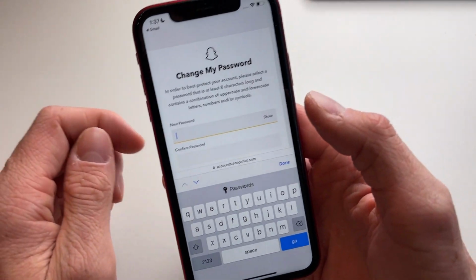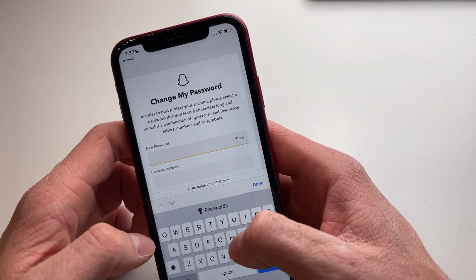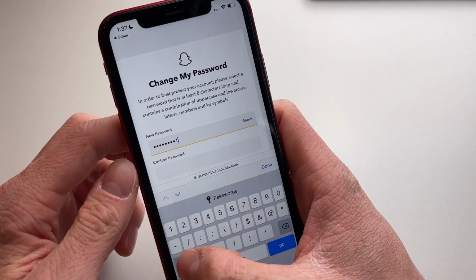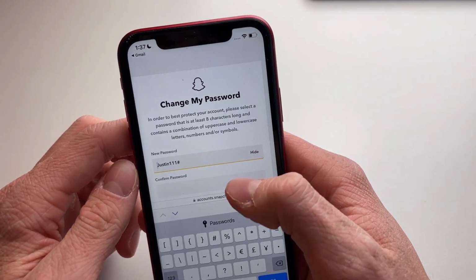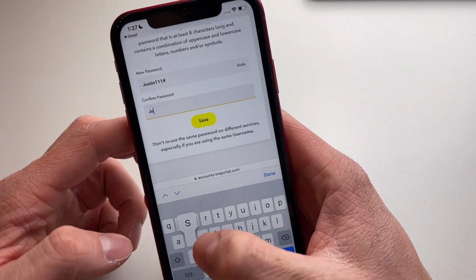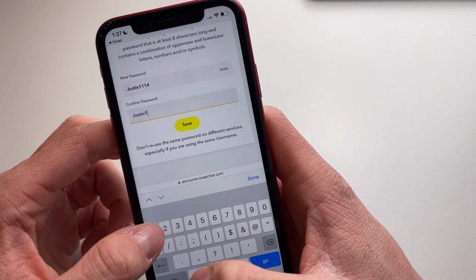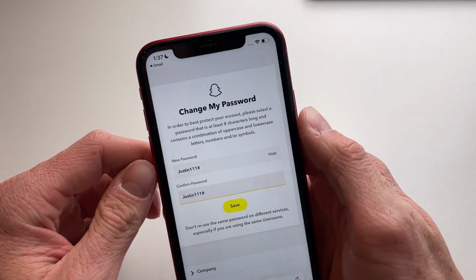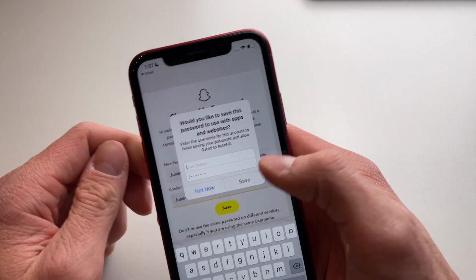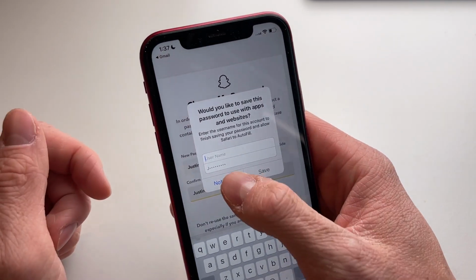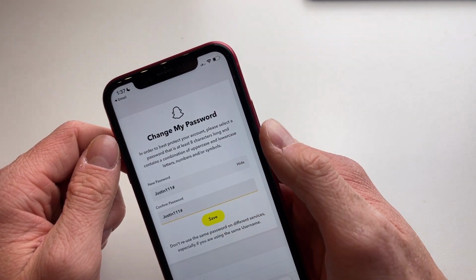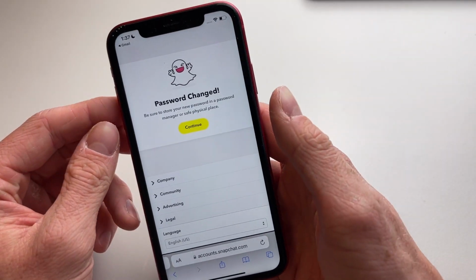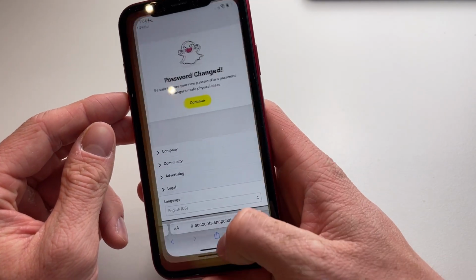Make sure you choose a good password that you can actually remember. So I'm going to choose a random password right here because I will be deleting this account afterwards. But make sure you choose a good password with at least 8 letters. So this is my password right here. And then I'm going to click on save. And now it's asking if I want to save to this website, just click on not now. And it's going to load right here and we can see password changed. So now our password has been changed over on Snapchat.